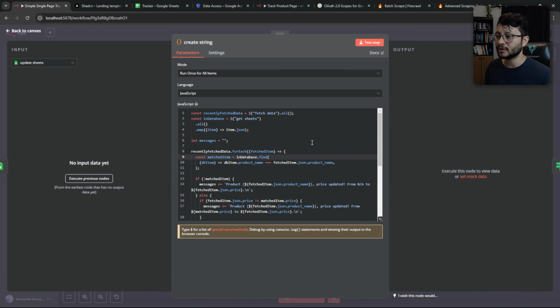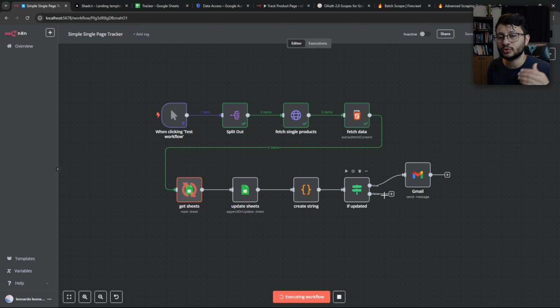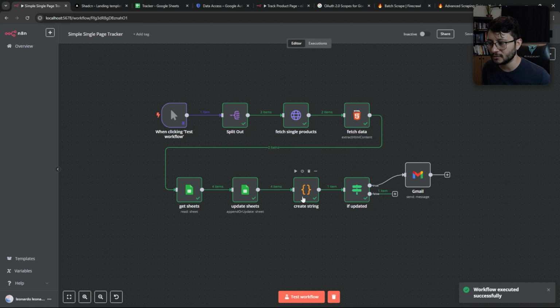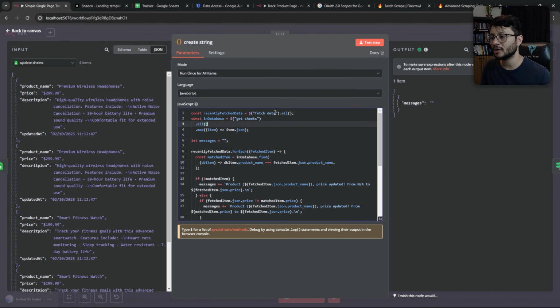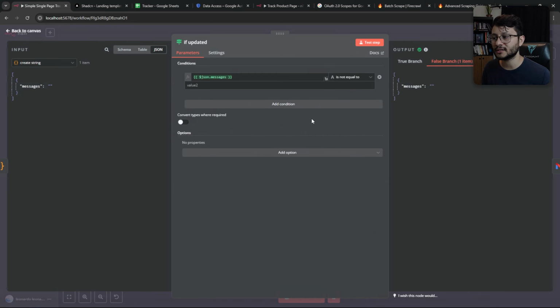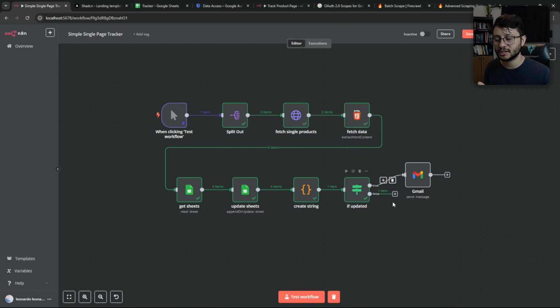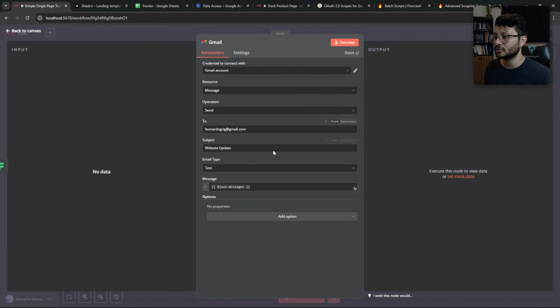Now we get to the create string node, and all this node does is get everything you had before, and now what's updated, understands that and generates a string based on those changes. Let's execute this just to show you what it gets. So it goes through the fetch data node, the get sheets node, and understands what changed. If nothing changed, it will just output this. And if it outputs that, it gets to the if node that understands that there's nothing that was changed, and the execution just stops there. If there was an update, it sends it over to the Gmail node.